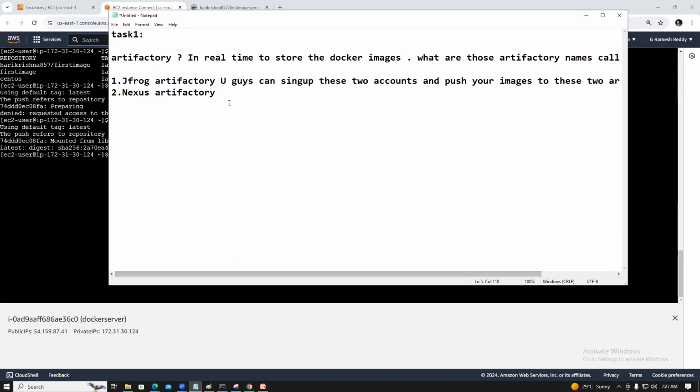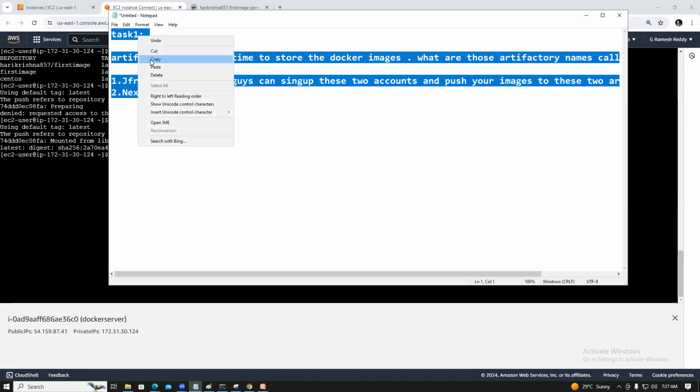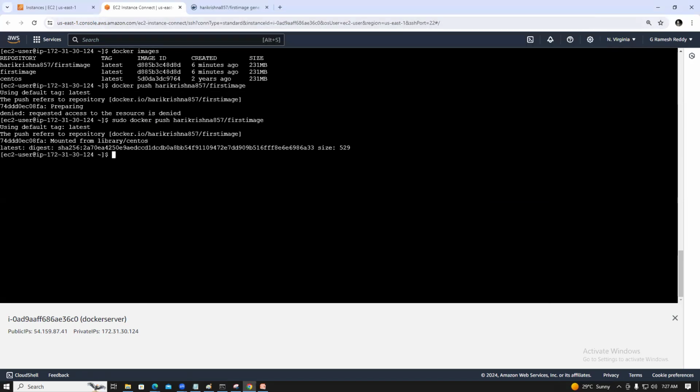Guys understood or not? Yeah, you guys can do. So this is the task for you guys. Artifactory in real time is used to store the Docker images, to store the images only. So what are the Artifactories' names? Call them JFrog and Nexus Artifactory. You guys can sign up for these two Artifactories and push your images to them. In real time, these two are being used, guys.